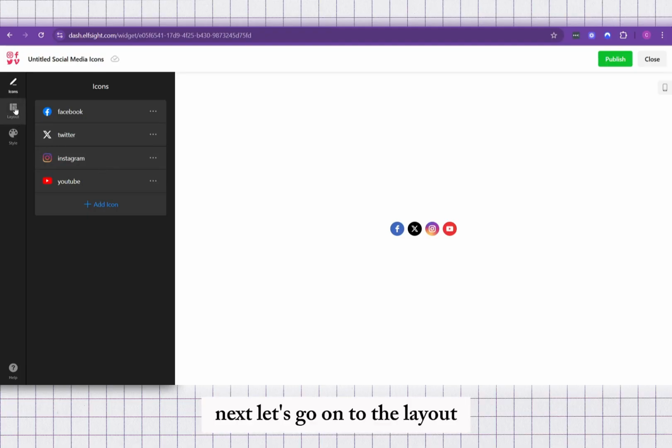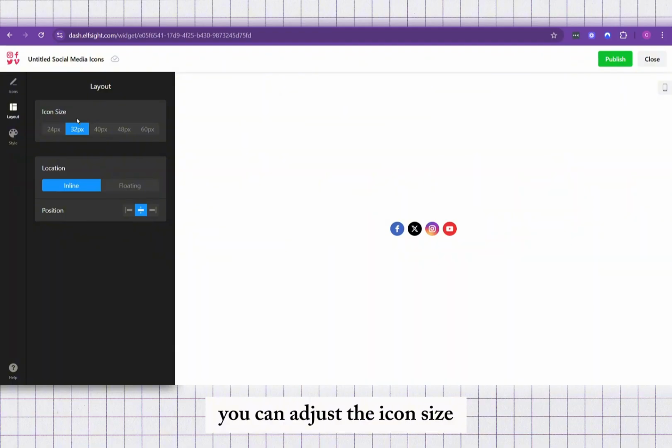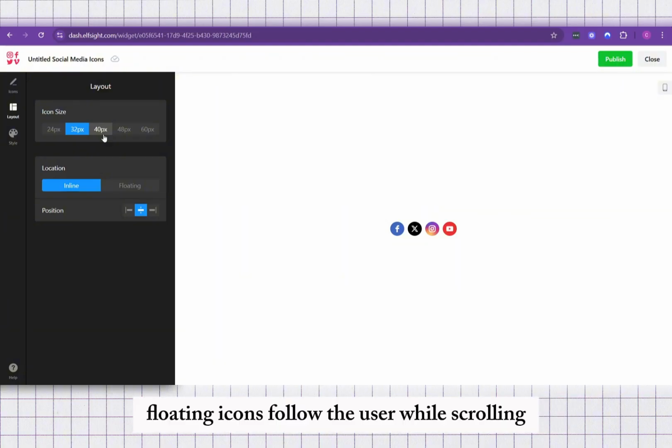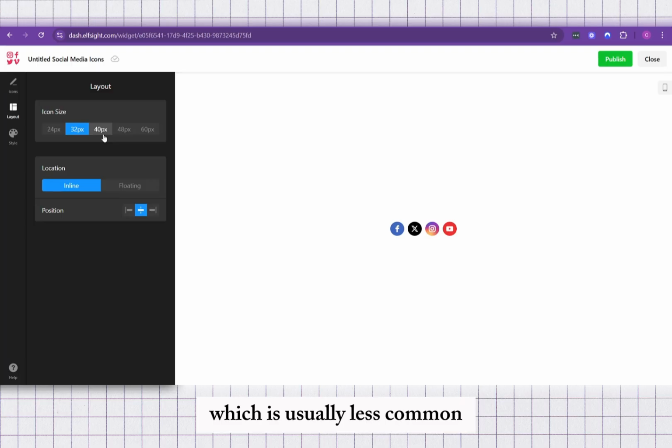Next, let's go on to the Layout tab. Here you can adjust the icon size and choose between inline or floating. Most stores go with inline, so this appears cleanly in your footer or social section. Floating icons follow the user while scrolling, which is usually less common.